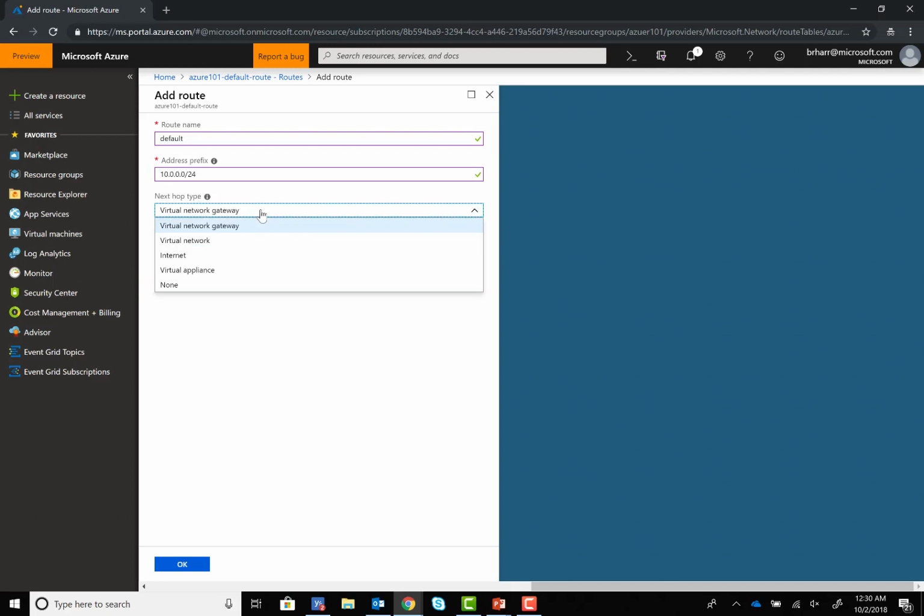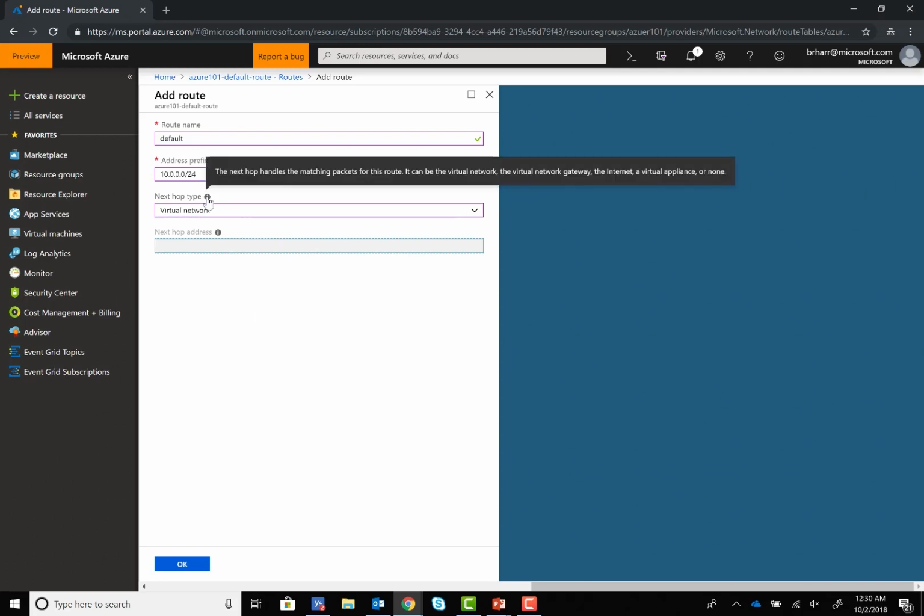In this particular case, what we're going to do, though, is it's going to be a virtual network. Now, the virtual network gateway hop type is if you're going to be sending traffic back on-prem through a VPN gateway. If you want to keep the traffic, as I described in my use case, in the virtual network, we'll, of course, use the virtual network. But if we want to send it to the internet, or we want to send it to a virtual appliance, or we just want to trap it, then we can specify none. So I'm going to specify virtual network, and then I'm going to specify a next hop address.